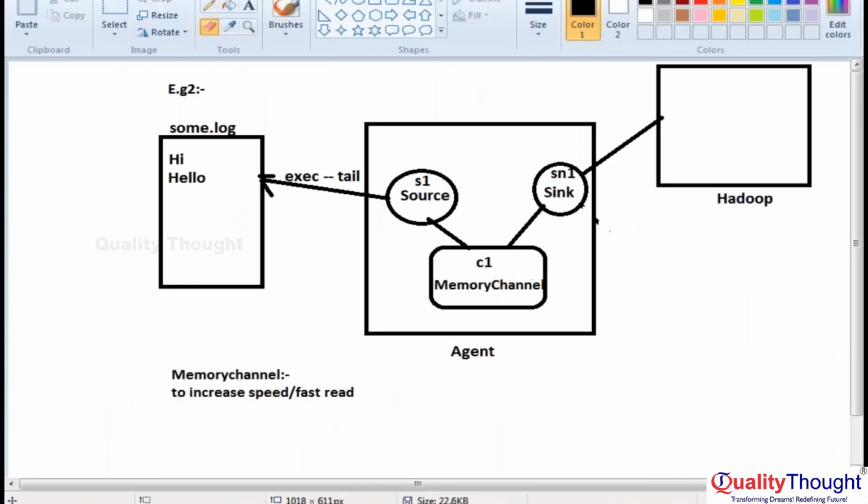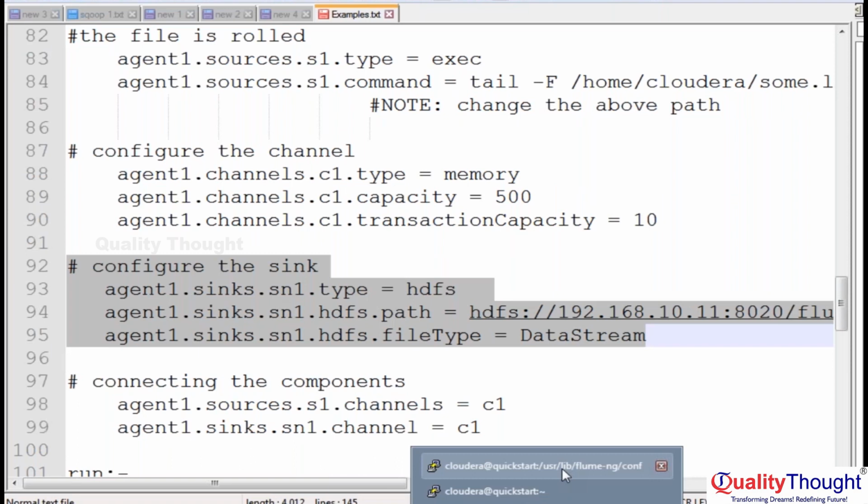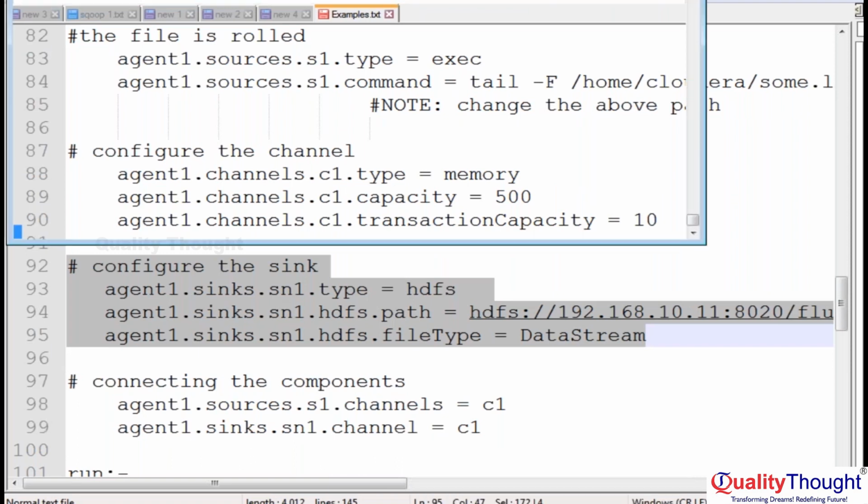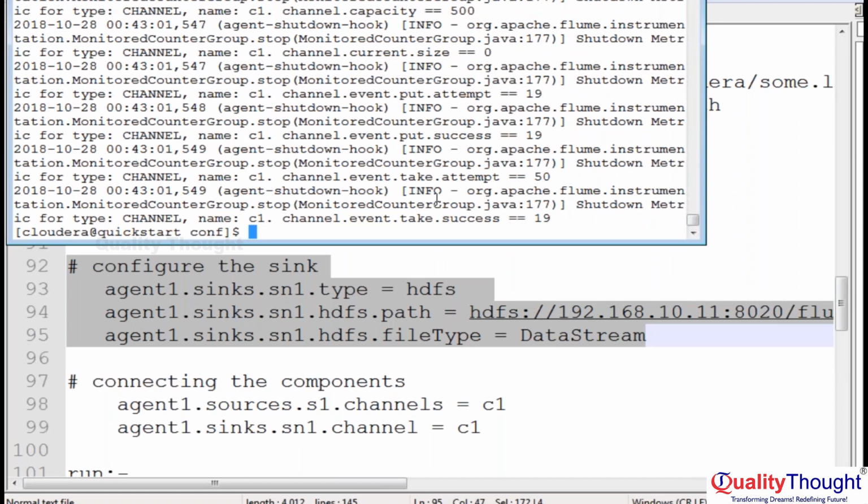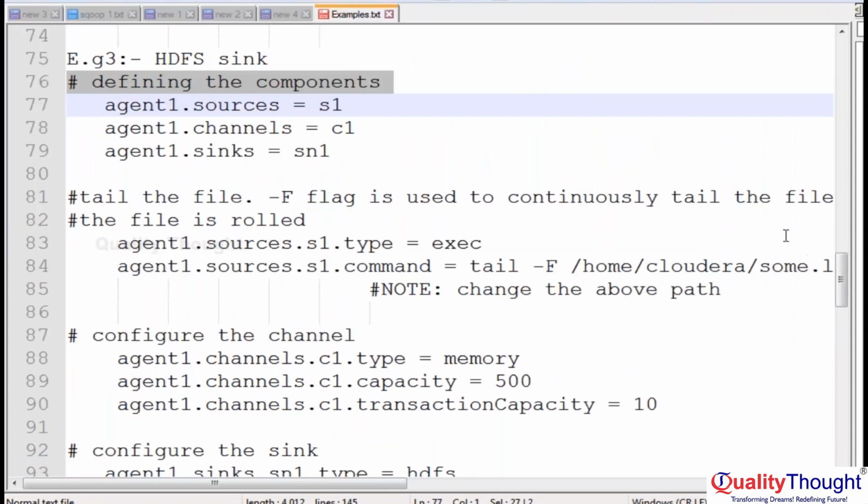Let's create a new one. Control C, and sudo nano. The file name is hdfs write.conf. You can take any name. Writing a Flume application is simple, right? Very simple.